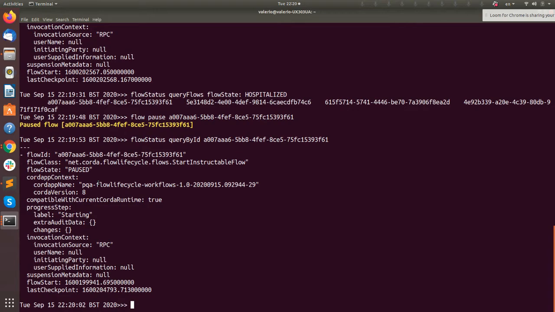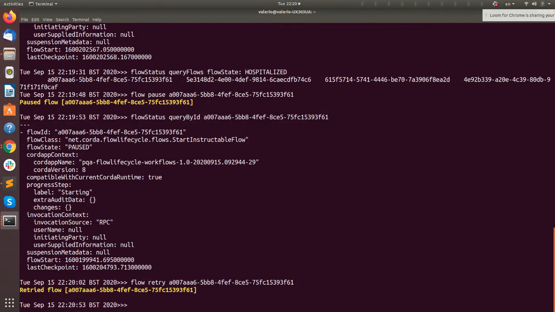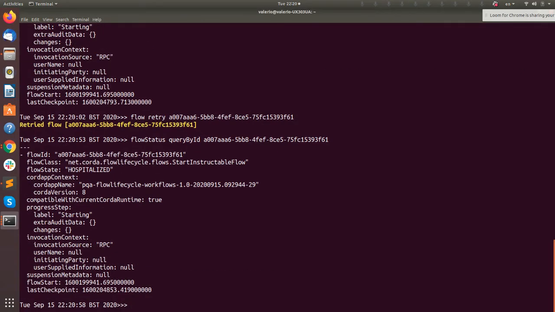And then again, as I mentioned, this is fairly self-explanatory. What you can do is you can retry it. So let's do it. There we go. So let's have a look at it, and you can see that the status is back to hospitalized. This is also partly due to the fact that the examples I'm using for this demo are a bit contrived. Normally, you would retry a flow that you expect to succeed. In this case, it just goes back to the starting point I used for this demo.